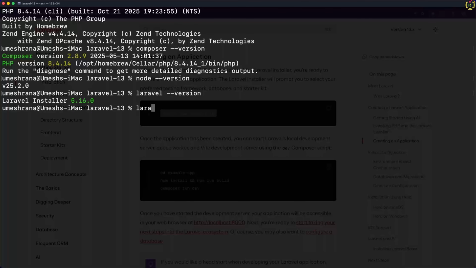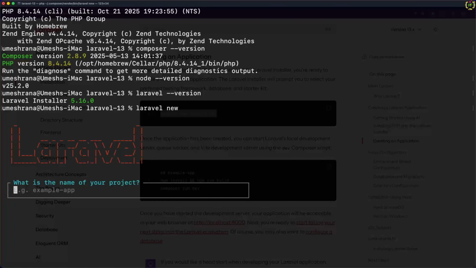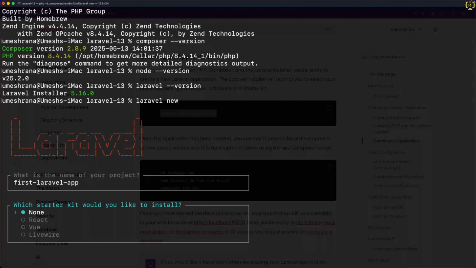So simply I will type laravel new and hit enter. Here it is asking for the project name. I will give it, first Laravel app, and hit enter.